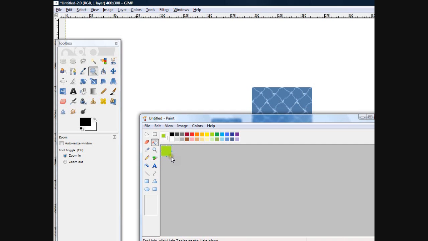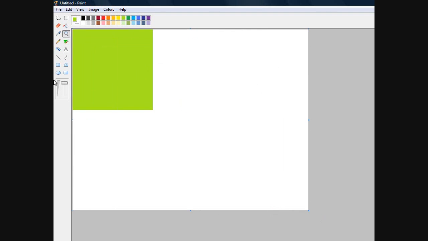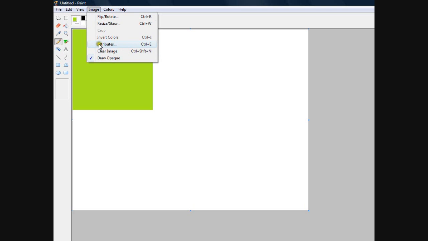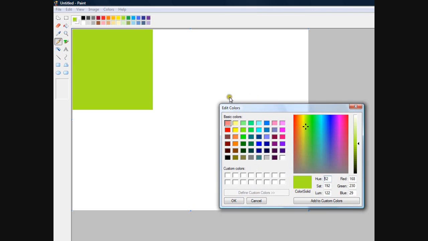Now I'm going to resize this. Actually, I need to zoom in because it's way too small. When doing pixel art, you want to make sure you're really zoomed in so you can really see the pixels on the screen. Alright, so this isn't a good green color, so let me readjust that.